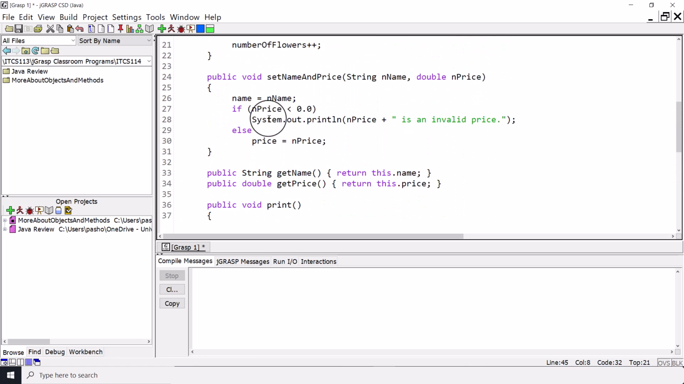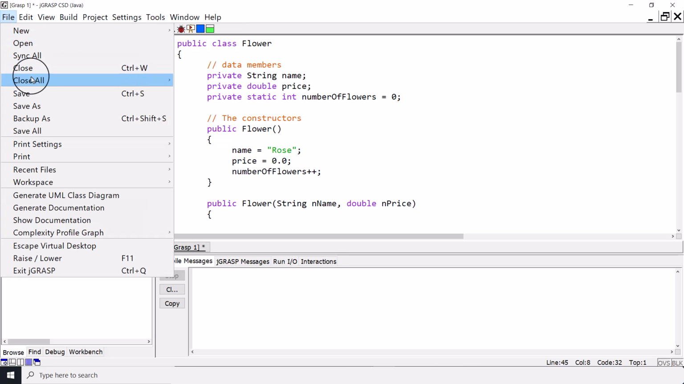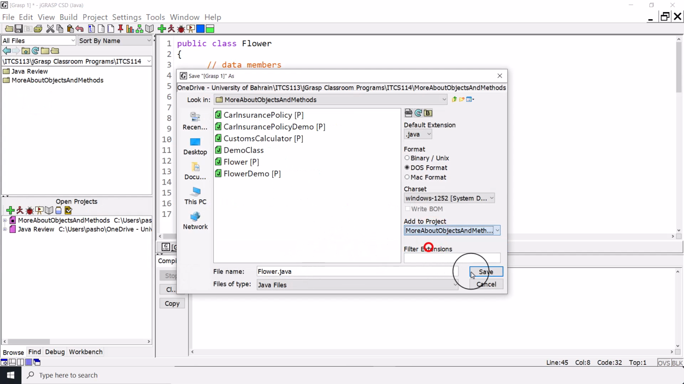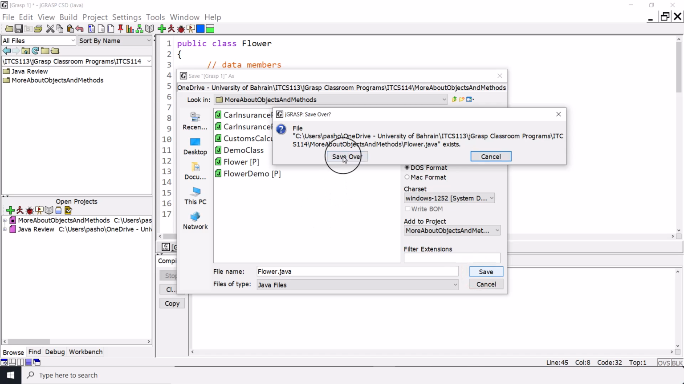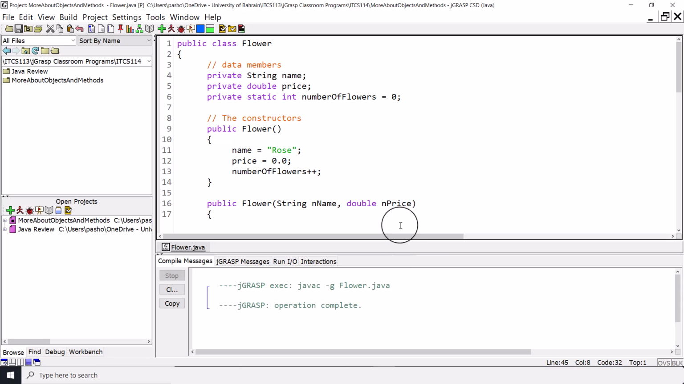Now is the time to check that it does not have any syntax errors. First we save it, and it should have the same name as the class. And after we save it, we check for errors by clicking the compile button, and we are lucky that we did not make any mistakes in writing the class definition.